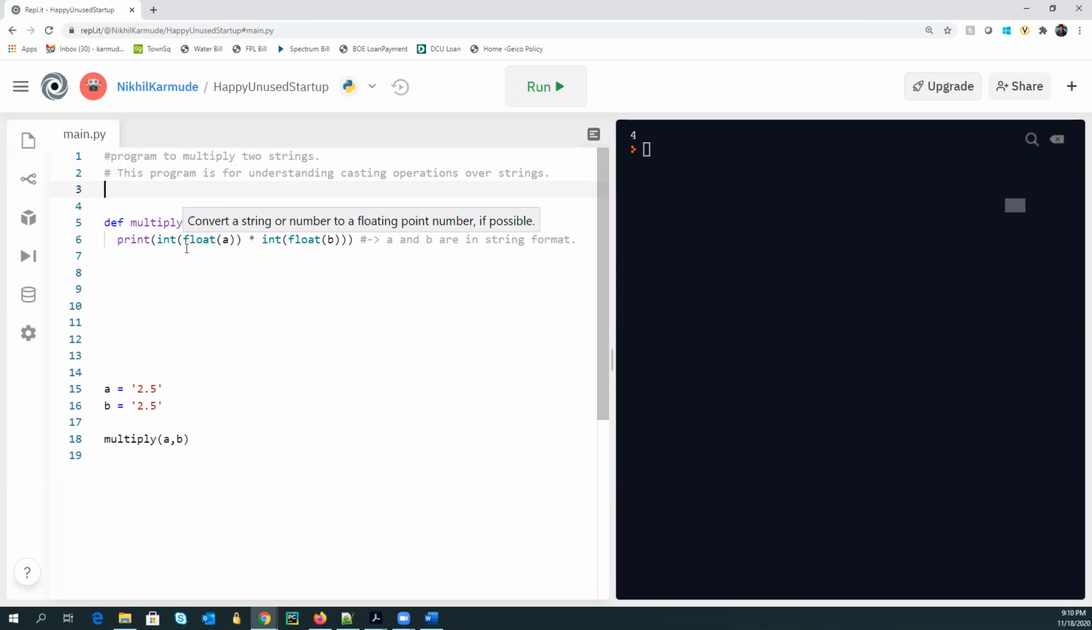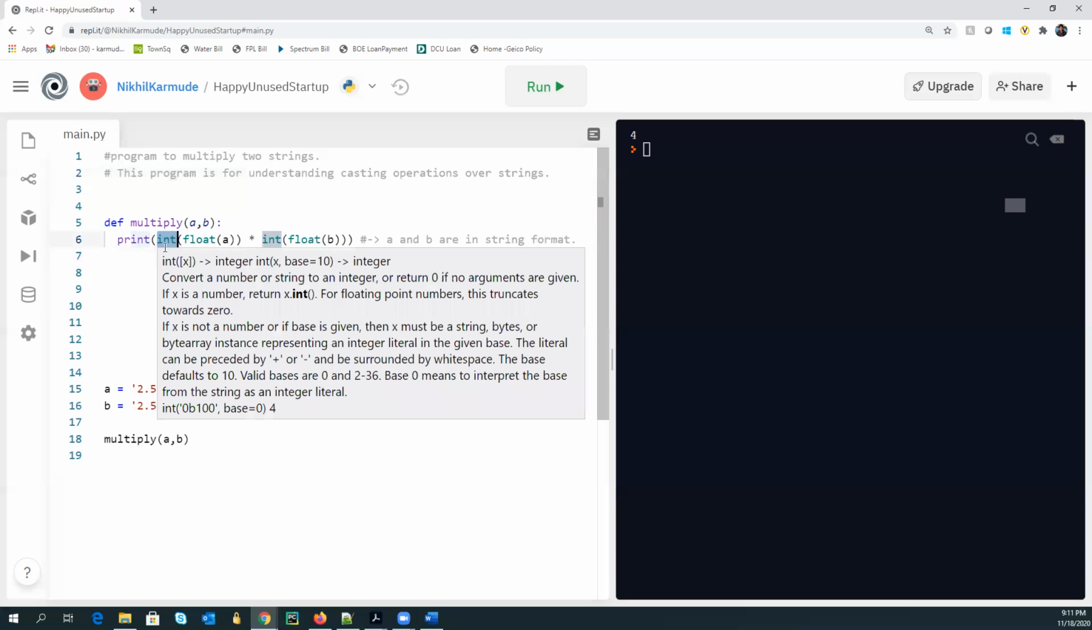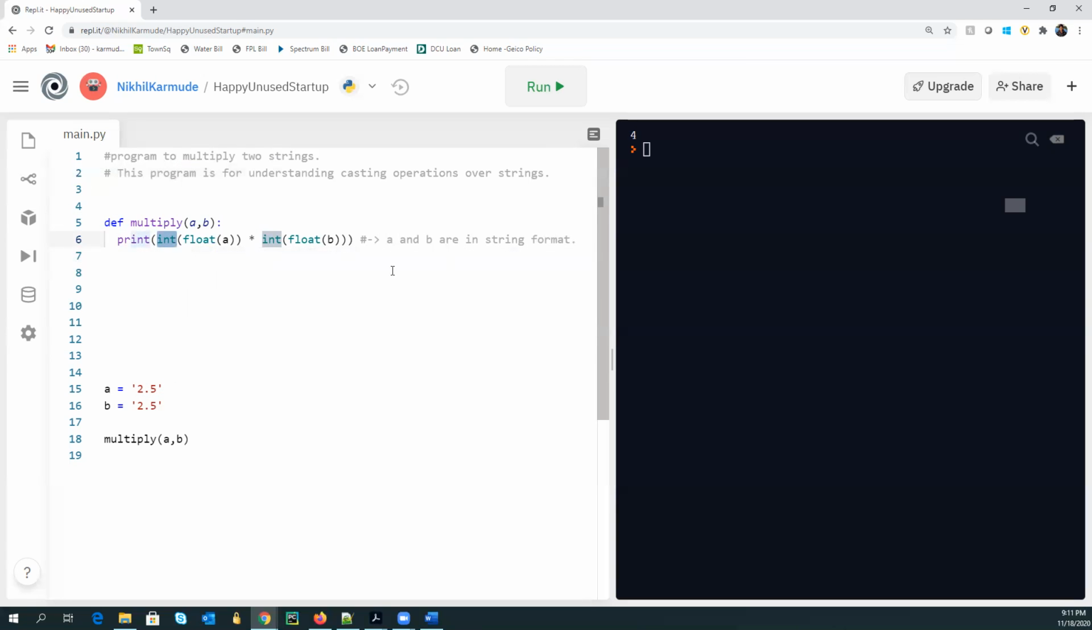The way we called these functions, like float, passing an internal variable, this process is called casting. And here we did two castings. One casting was a string to a float, and then that float was cast to an integer. That's why this 2.5 string was converted to the number 2.5, and then the integer cast reduced it to just 2, and that's how the multiplication worked.